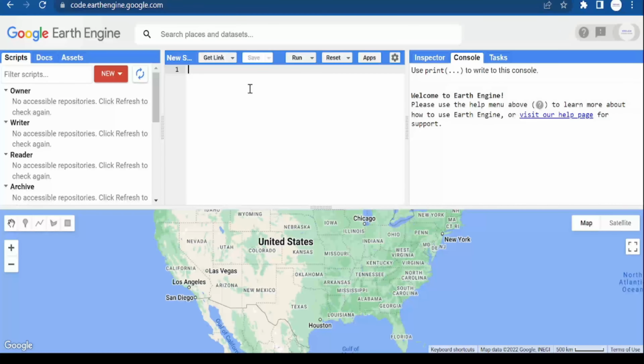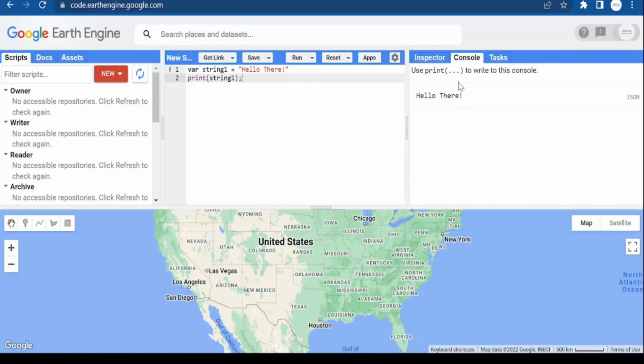Suppose first I need to define the variable, like string 1, and then within single quotation or double quotation you can write your text. Suppose hello there. Okay, so now if I just print this, it will print in the console hello there, right?